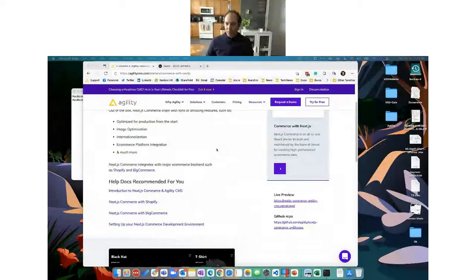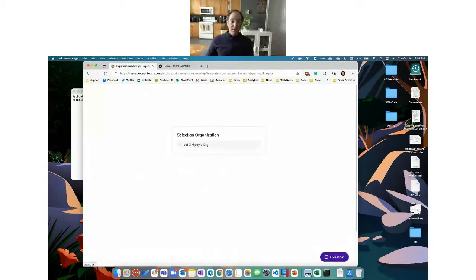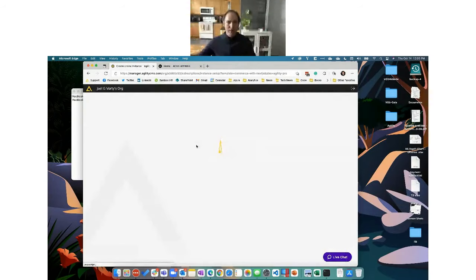So the first thing we're going to do is click this purple arrow thing that basically gets us started. What that's going to do is actually create an Agility account for us. I'm already logged in with my Gmail address into Agility. If you're not logged in, it'll ask you to create an account. You can either use a username and password or use one of your social accounts to do that.